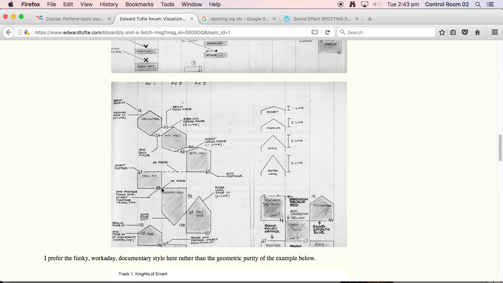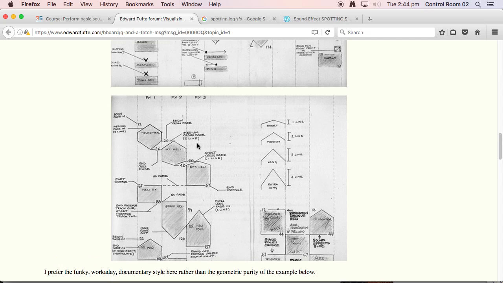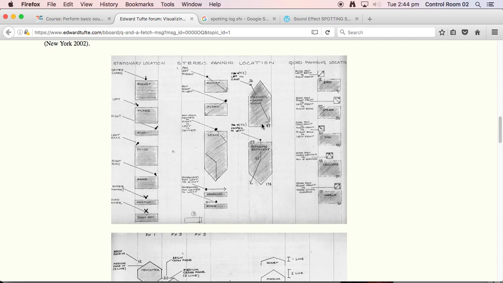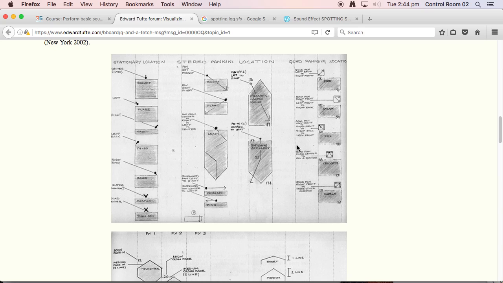That's more of a hard cut here. This is an extra long fade in and long fade out at this point. So these are all mixing cue sheets that were used for Apocalypse Now. Very real examples. So that's a great way of documenting our sound.